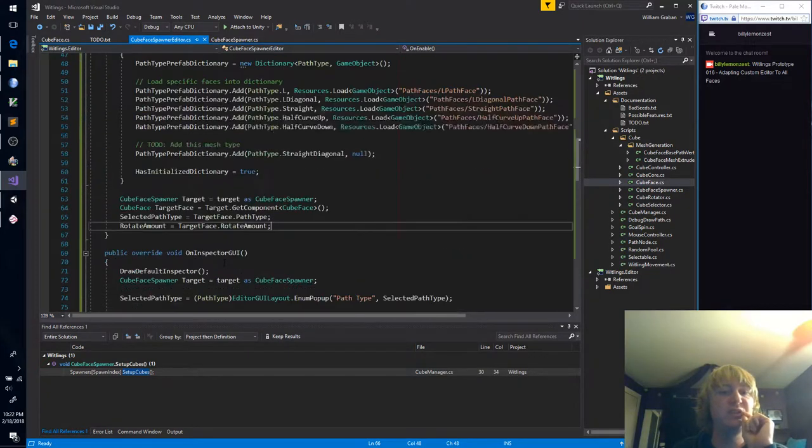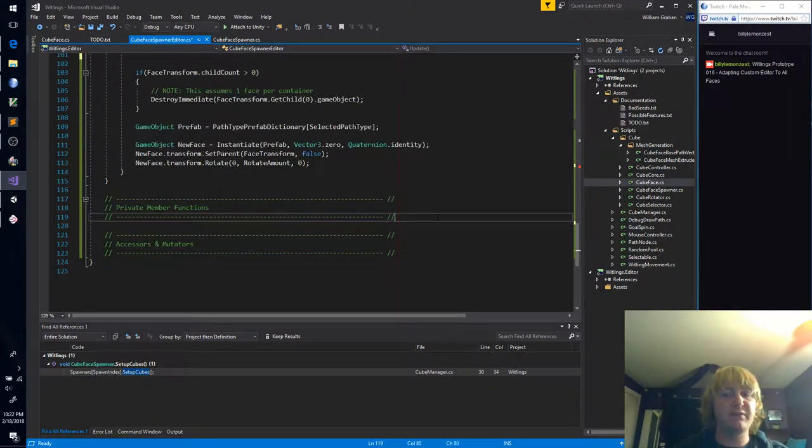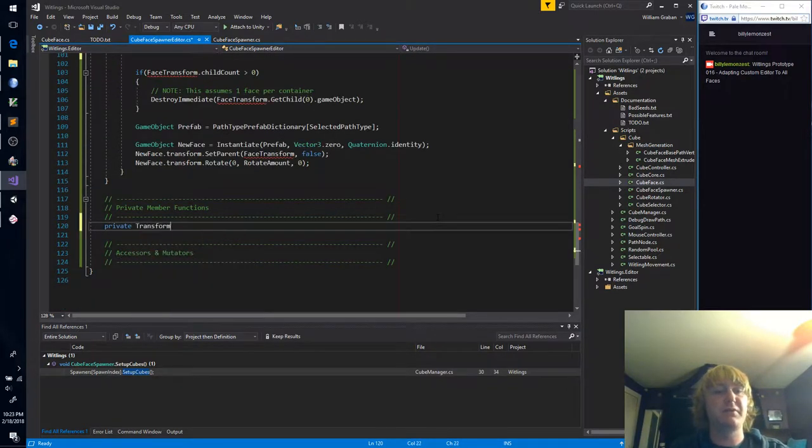Okay, I think I know what we need to do. We don't want to get this. We want to target. How did we do this down here? Here we found the path. So let's privatize this function. Let's extract it. Private transform get face transform, and then this is a cube face direction.